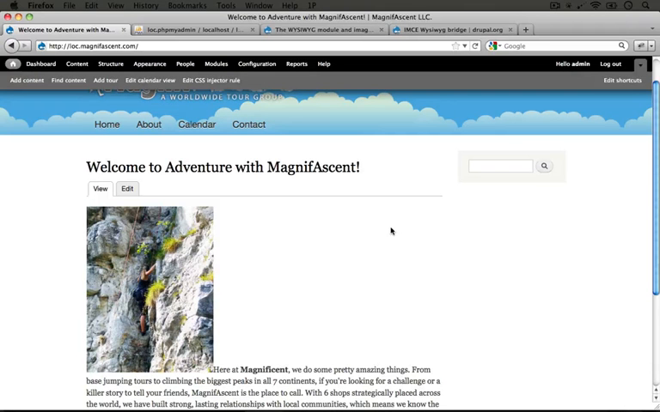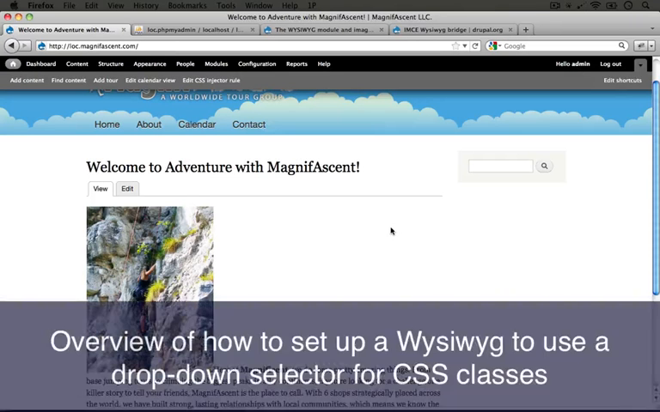Lucky for us, the Wysiwyg API comes with the ability to set classes that can be used in a drop-down selector and applied to particular elements simply by using those items in the selector. So let's go ahead and go through the process of setting that up.